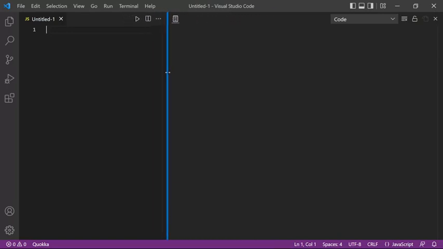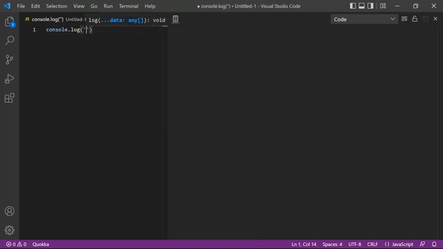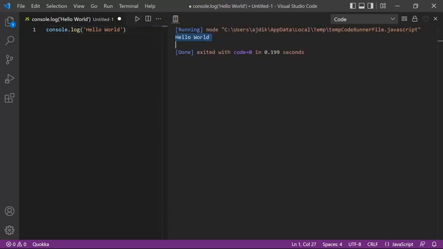Finally, I type some code into the tab Untitled 1 as follows: console.log, followed by a pair of parentheses in which I type Hello World in single quotes. To run this code, I click the play icon. I can also use the shortcut keys Ctrl-Alt-N. The words Hello World appear in my output. Other information also appears, but Hello World is all I need to focus on for now. And that's it. I've successfully set up VS Code with CodeRunner.